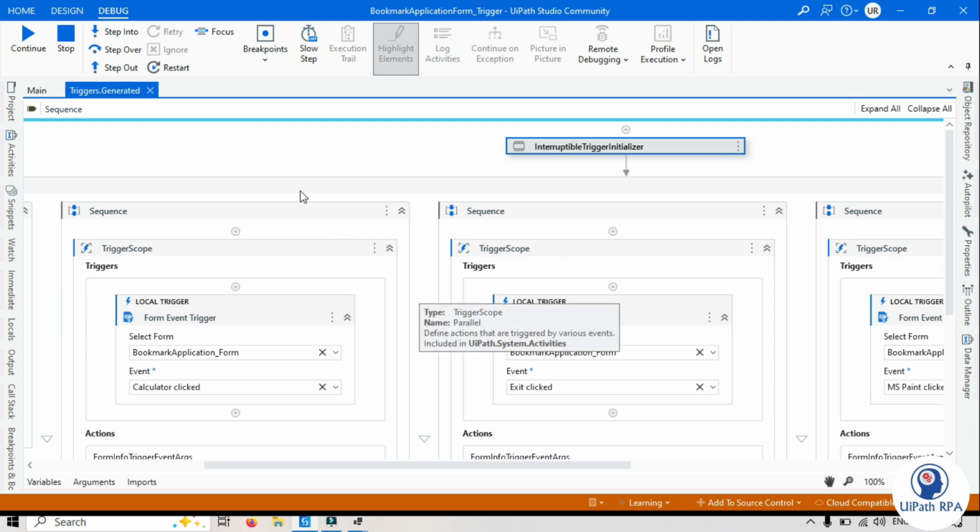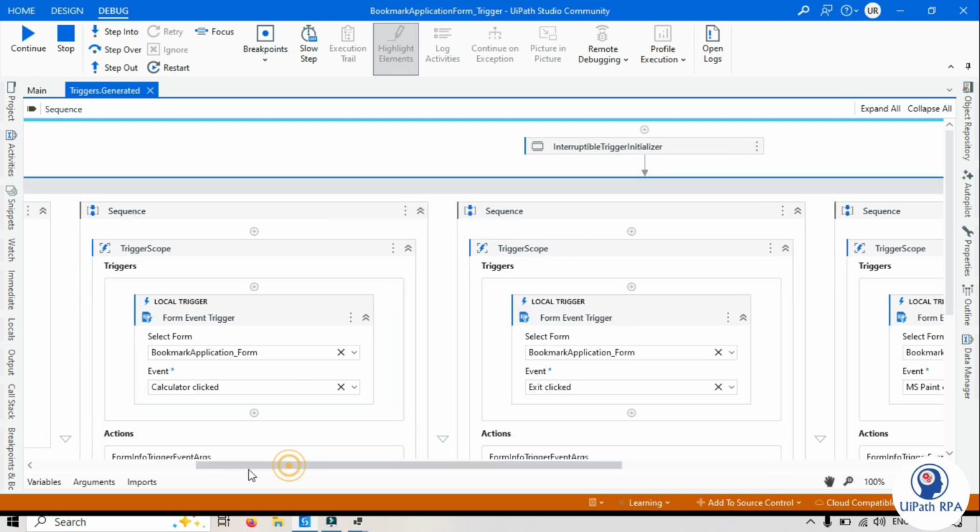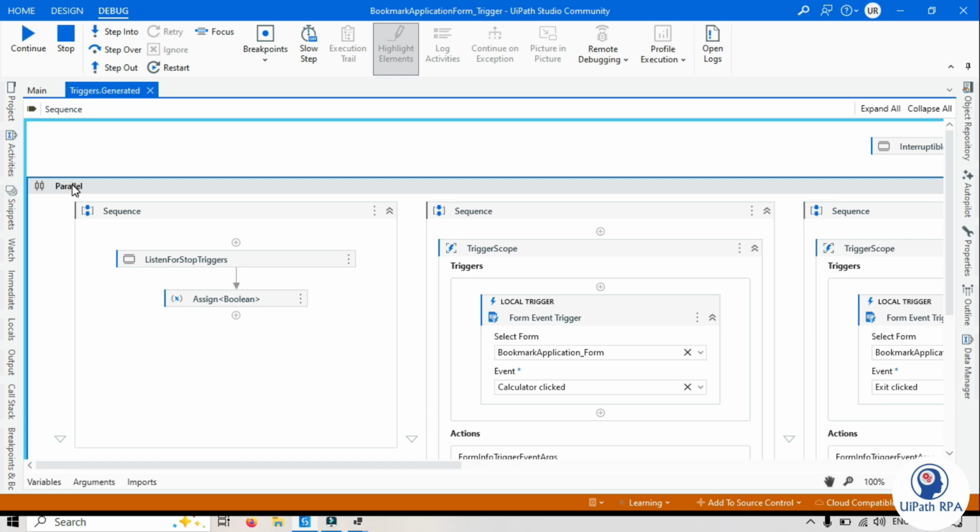Then the main structure is the parallel activity. Parallel activity allows all the triggers to run simultaneously, and each branch of the parallel activity serves a specific purpose.